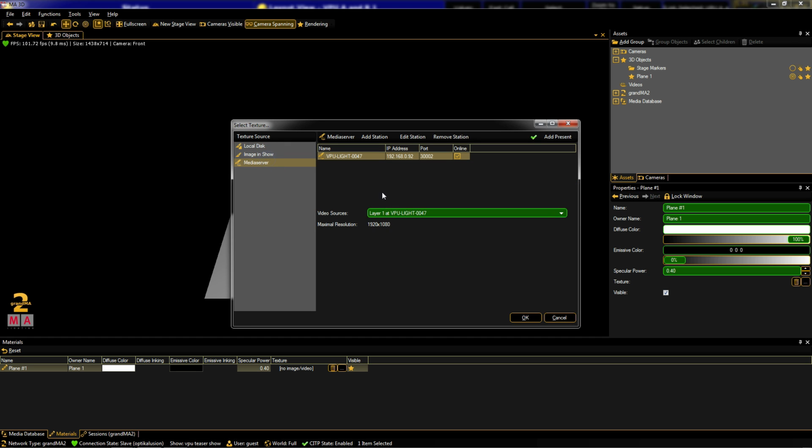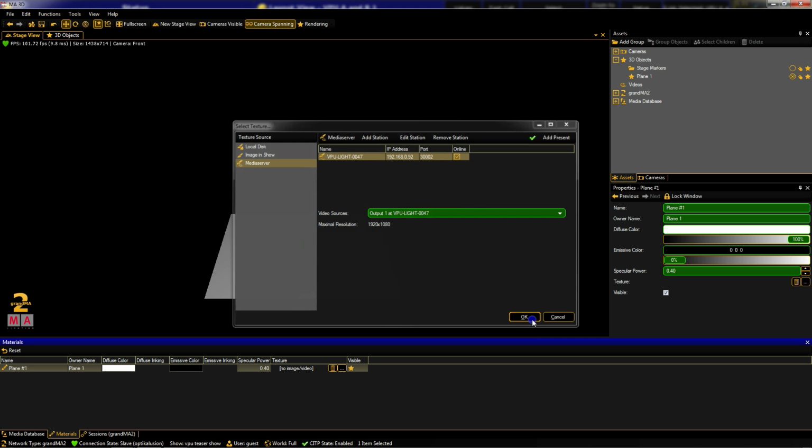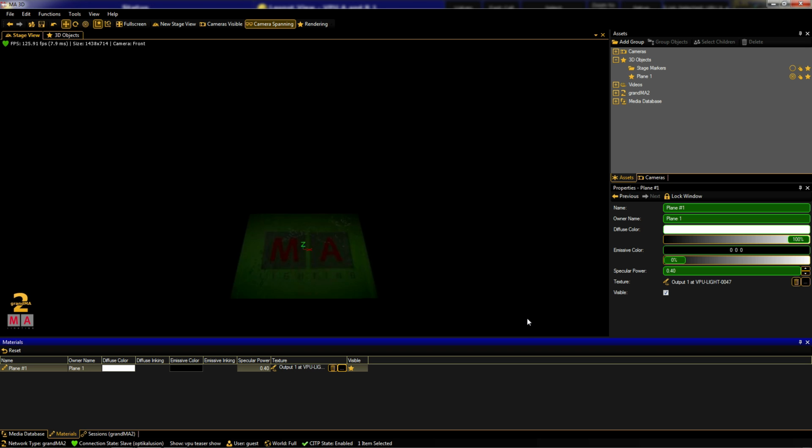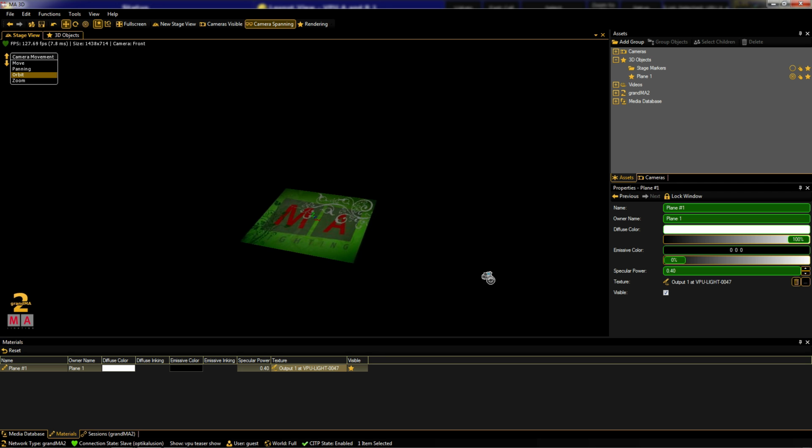In MA3D, objects can now also display the CITP video stream as a texture. This can be an ideal tool for pre-programming.